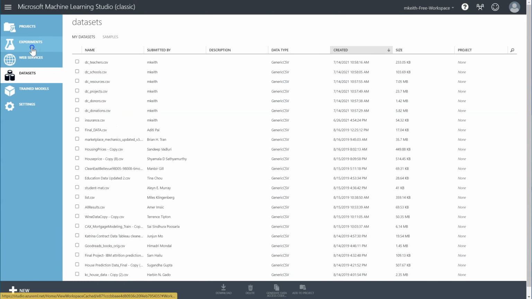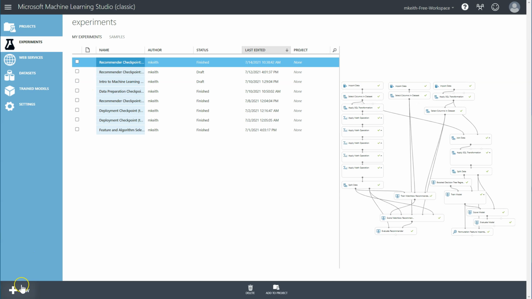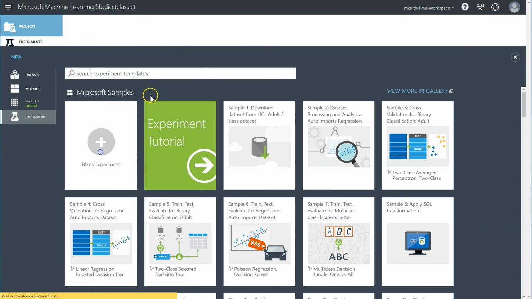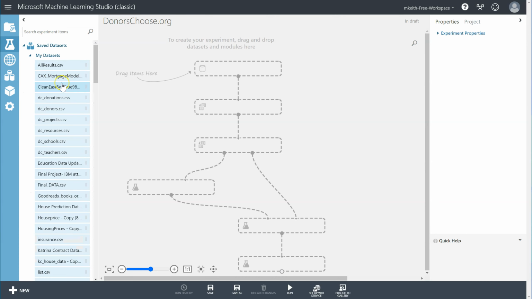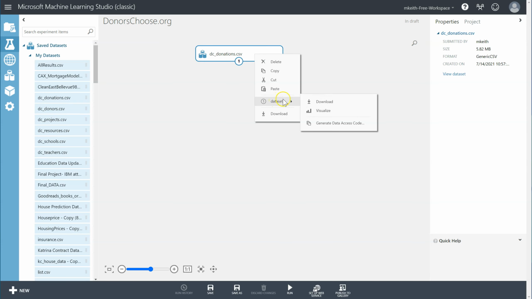Go back to my experiments. Oh, yeah, I lost it. Got to make a new one again. Blank experiment. All right. We'll call this donorschoose.org. Okay, so let's start with the basic user item rating triple. And to do that, we'll need the donations data. Go ahead and take a look at that.